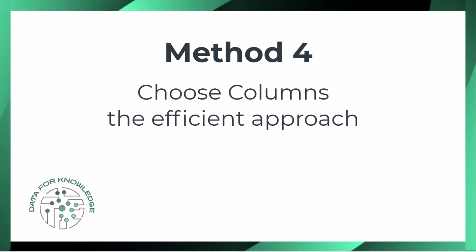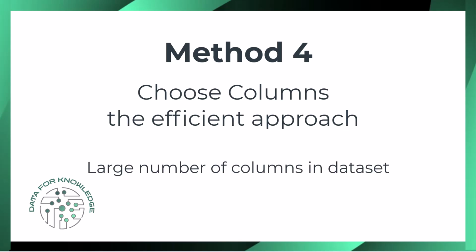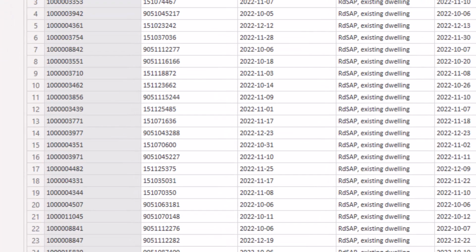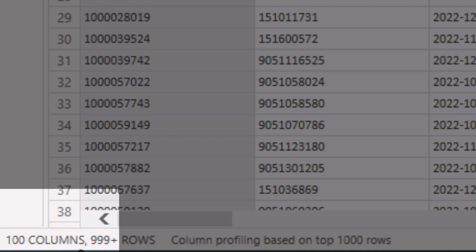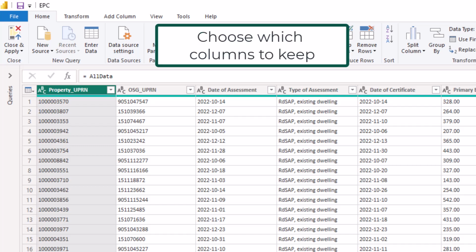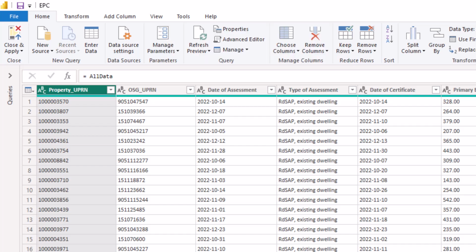Method 4. Choose columns, the efficient approach, if you have a large number of columns in your dataset. If you have a dataset with lots of columns like this one, which has 100, and you only need 10, manually selecting them would be tedious. Again, we can flip our thinking, and instead of telling Power Query what to remove, a better approach is to tell it what to keep. And to do that, I use the Choose Columns feature in the Home tab.